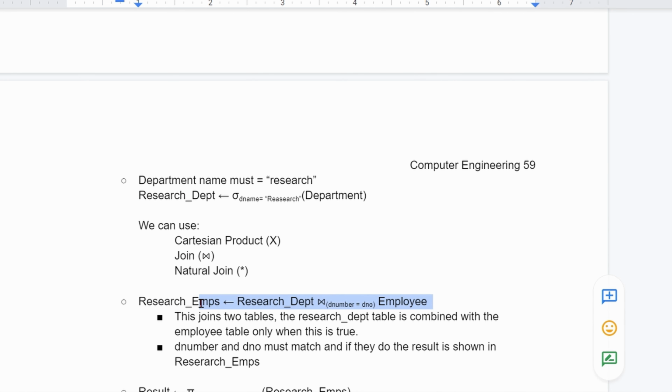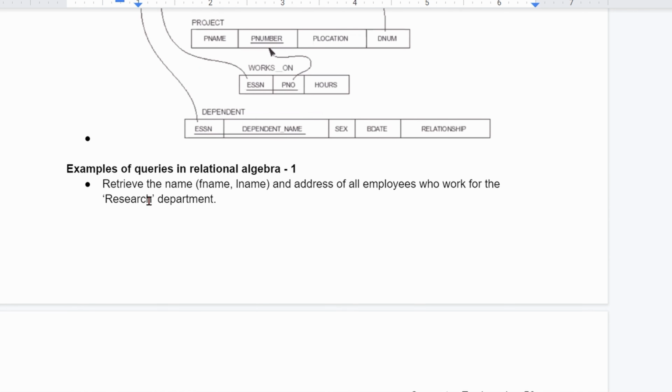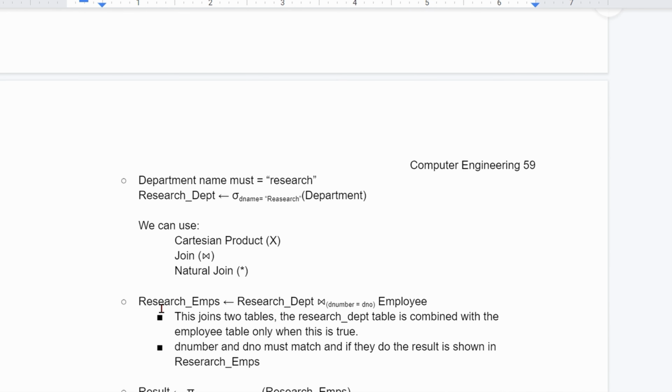So we need to make another name. We're going to call this research EMPS, and that's just for our research employees, because we want to retrieve the first and last name and addresses of all employees who work for the research department. So it's good to choose names that associate with it. So we are going to pull our research department that we have. These are the departments, all of them. And then we need to join this with our employee.